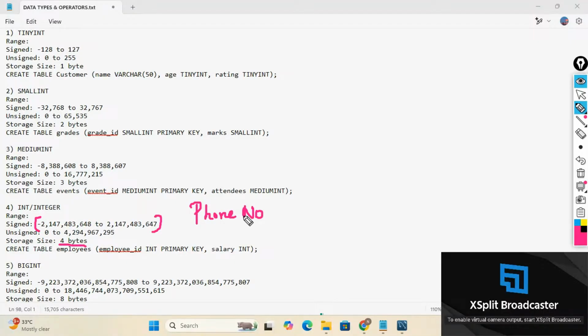See, here comes the basic question. Phone number, how many digits will you have in a phone number? That's why, when I take real-time examples, you can map it. How many digits can I have in a phone number? 10 digits. Am I right? Yes.